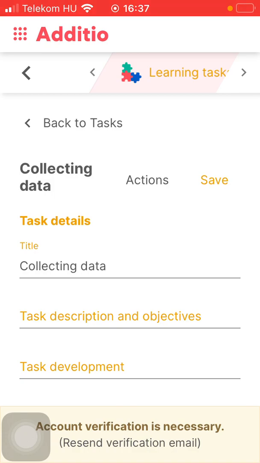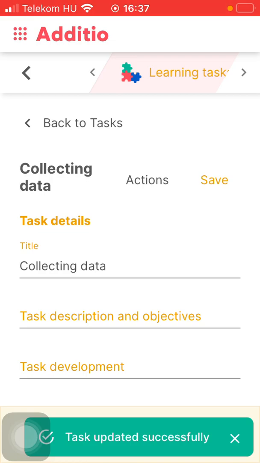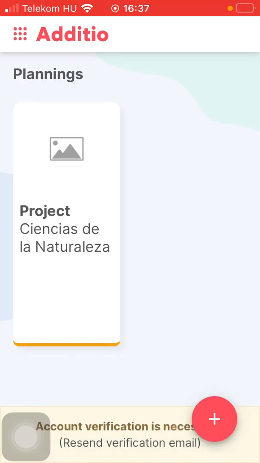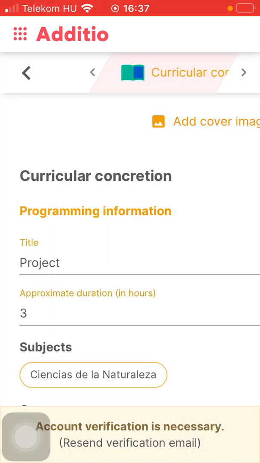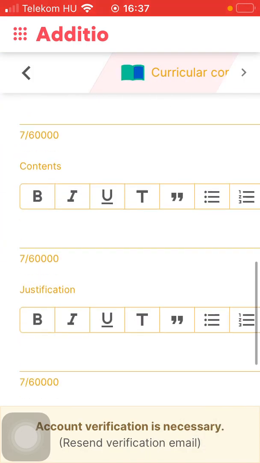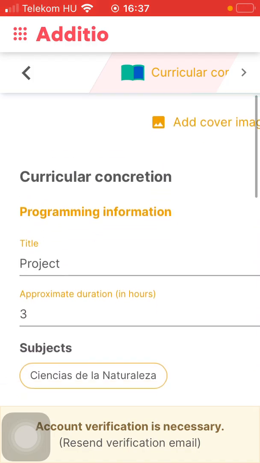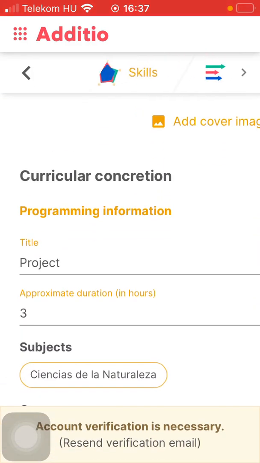So if you want to save all these details concerning your task, tap on the save button. As you can see, your task has been updated successfully. So if you go back by the help of this arrow and open your project, you are going to find all the necessary details and tasks as well.